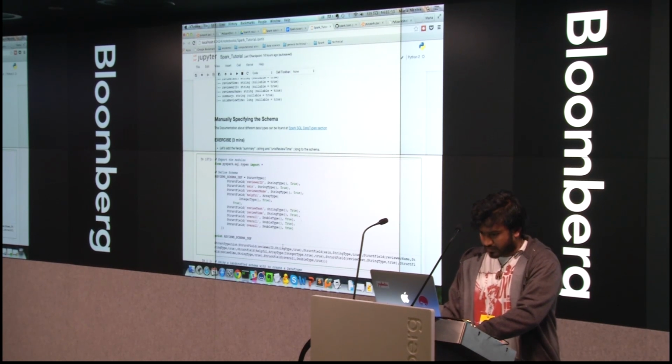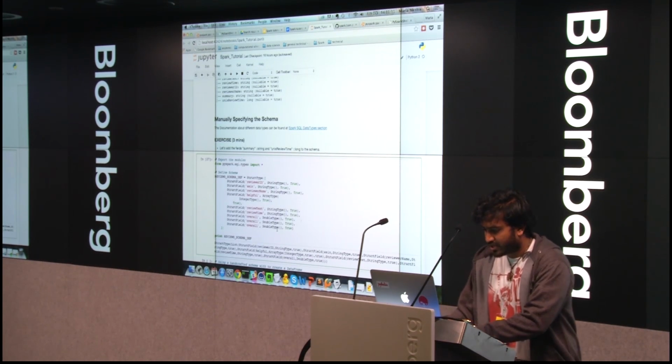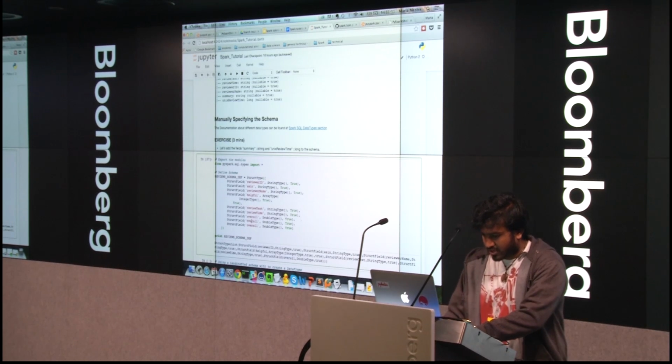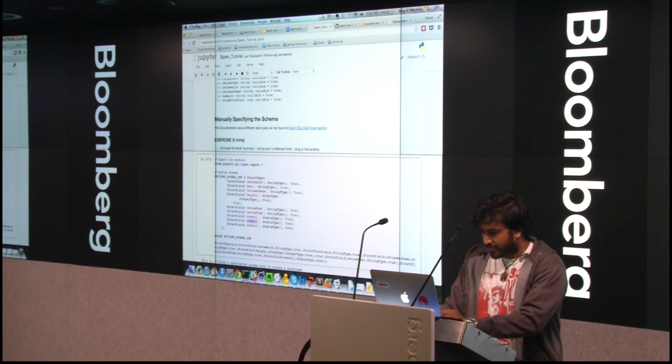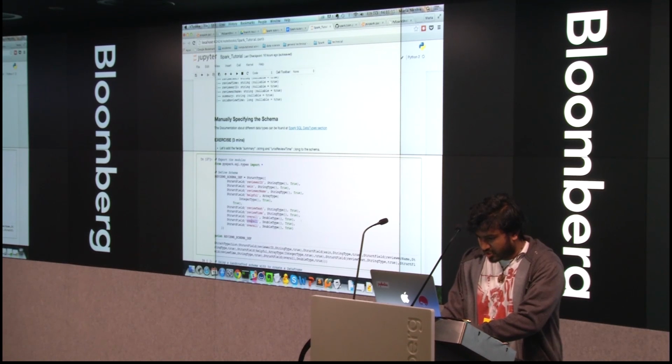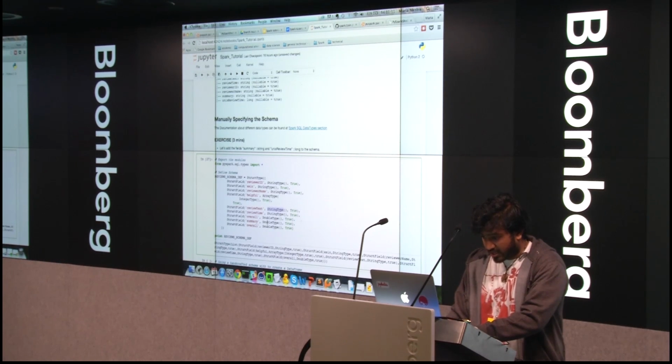Okay, let's do this now. So first, let's implement the summary field, which is summary, and summary according to this is a string. So we have implemented string type before. So string type comes here, and let's say it can be null.